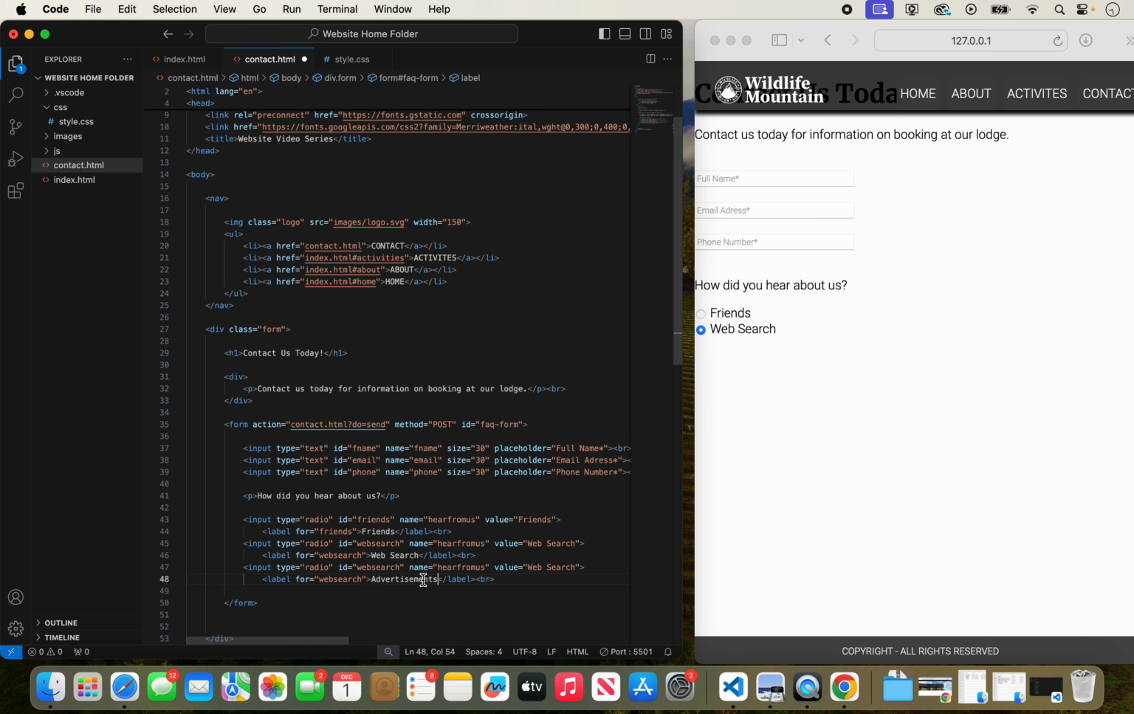Like that. Oops, did I spell that right? Advertise. Oops, no, there's not supposed to be an E in there. And same deal. Values, we'll just update them. So I'll just call it ads for sake of speeding this up a little bit. And the ID will be ads. And the for will be ads. So three spots that we change. Save, and now we've got a choice between the three. Okay, and that works perfectly fine.